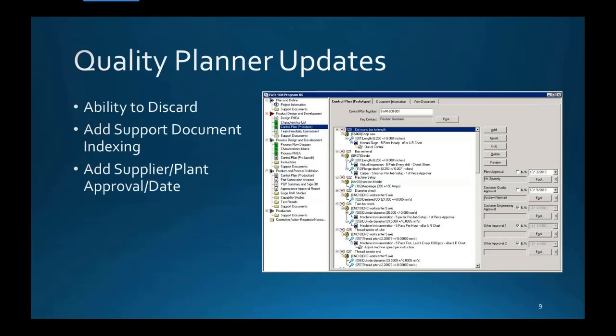If there's any quality approvals that you need to document in those dates, customer engineering approval, as well as auxiliary approvals, there's 2 fields for that, and dates for those associated fields. We've also given you the ability to display operation numbers in your process flow diagram. That's something that we've had a number of customers that have requested.